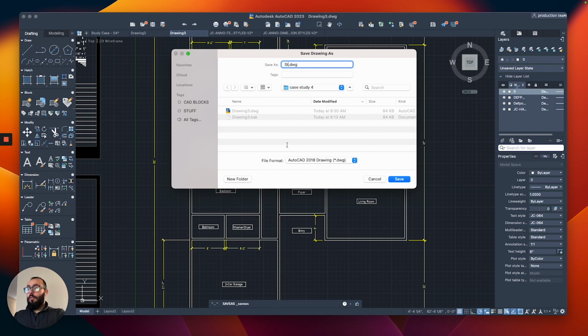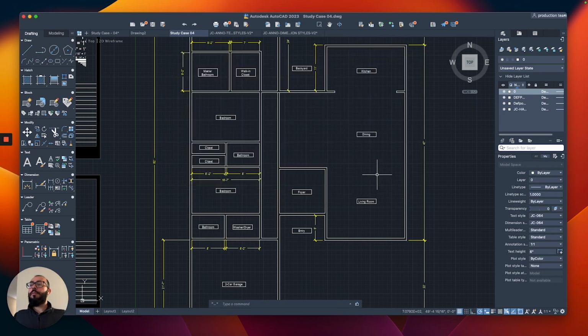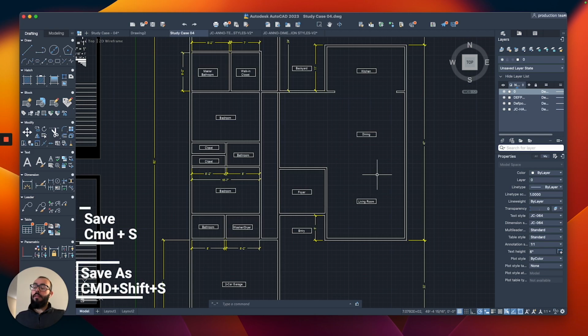So I'm just gonna save this first. I think I'm calling it study case or case study 4. Let's just do that. You can always rename it later. So you would just click save, and boom, you have the drawing saved. And always try, every 15 to 30 minutes, to keep saving your drawing. The shortcut for the save is Command S on the keyboard, or if you want to do the save as, it's Command Shift S.